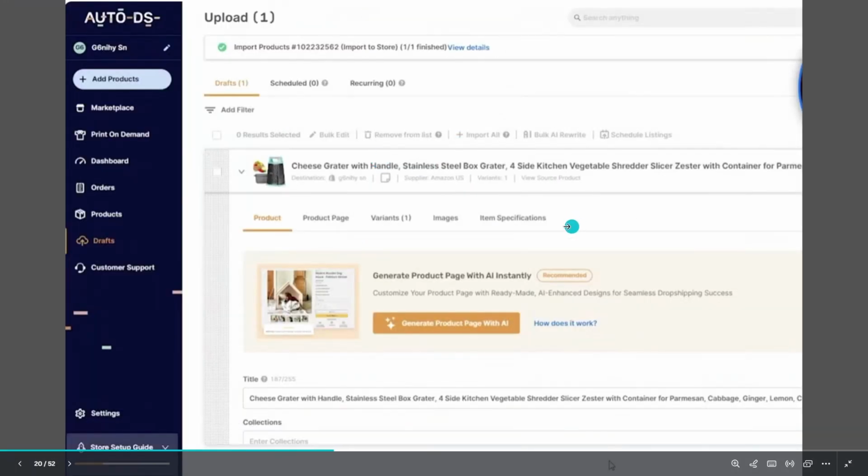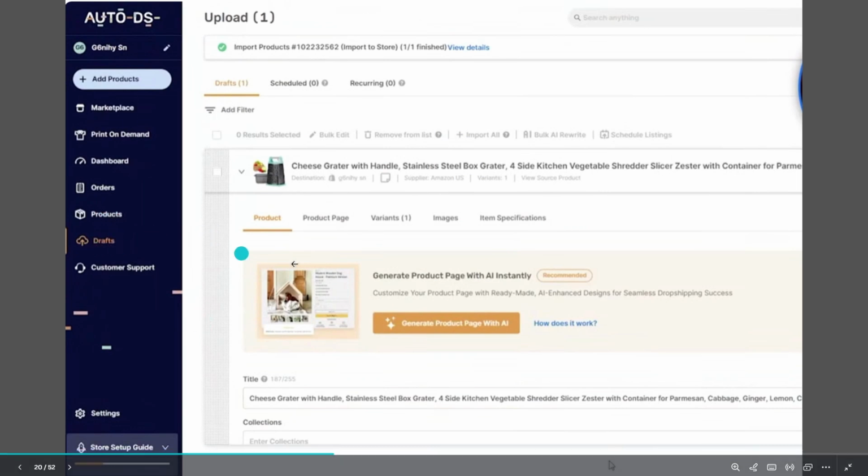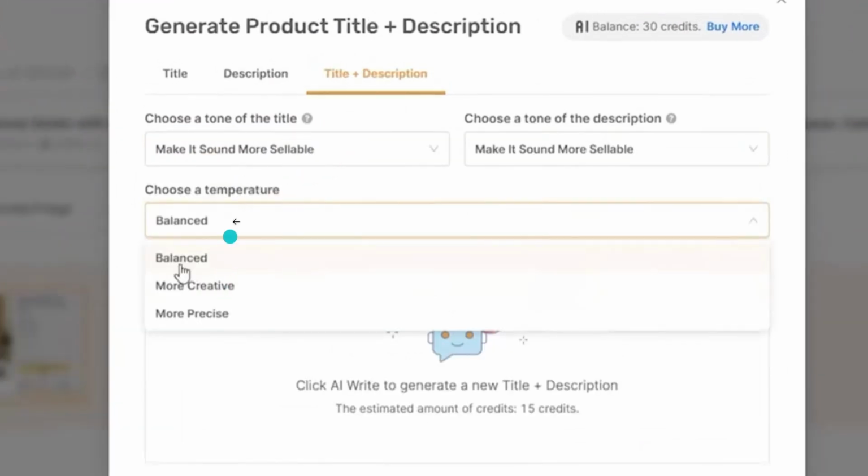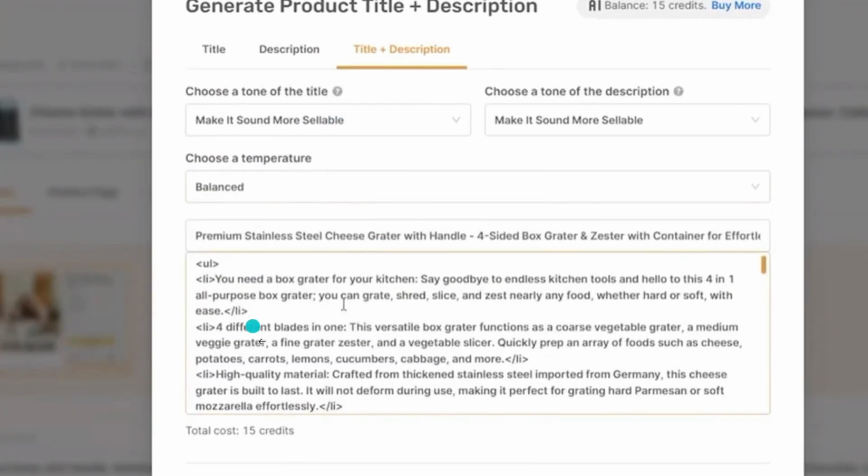Now optimize your listing with AI. Go to Drafts, select the product, and use AutoDS AI tools to refine the title and description. You can pick styles such as professional, sellable, funny, or social media optimized. Click AI Write, save your content, and then click Import to send the product to Shopify.